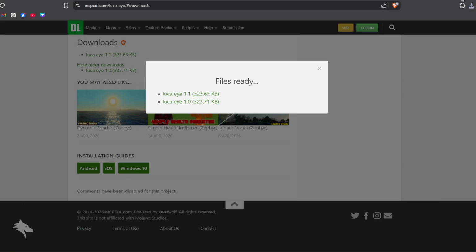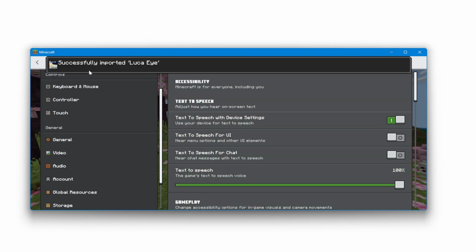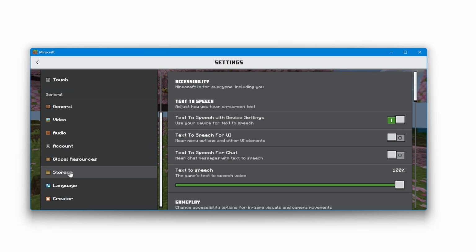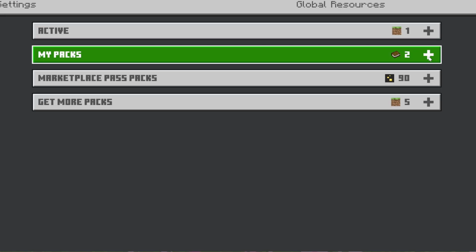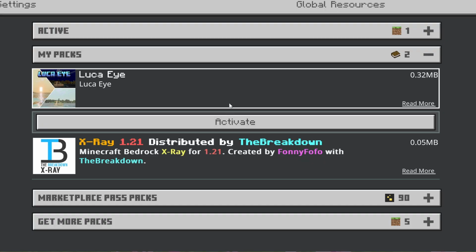And here we have Minecraft opened. So just click on settings. It says here successfully imported the shader. So just go ahead over to global resources. I'm just going to maximize this one. Here we have my packs. Click on Luca I. Okay, this is the one that we have downloaded.